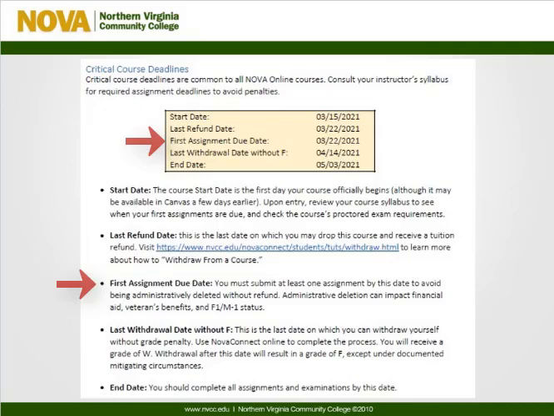This is a very important date to make note of, and if you have any uncertainty regarding it, make sure that you reach out to your instructor to ask for clarity.